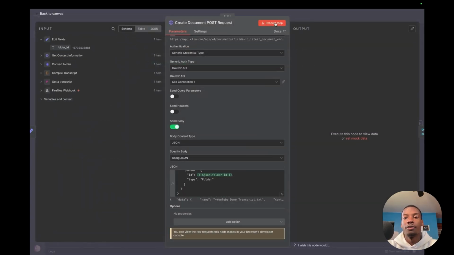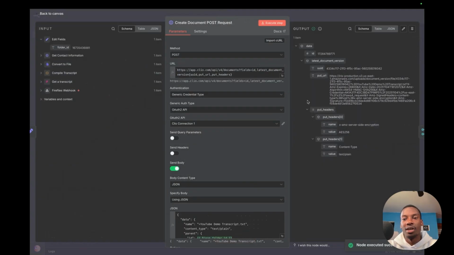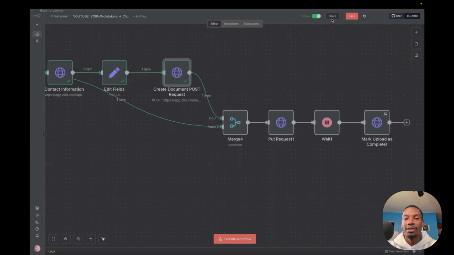When we send this off, it's kind of interesting because, again, the process of uploading to Clio is a multiple step process. But because we asked for specific information from the latest document version, we're going to get back the universal unique identifier for the document. And we're also going to get back a URL, a put URL, I believe that's on AWS, and some headers for the security aspect of being able to upload a file to Clio. So this information is important because we're going to use it in the next steps.